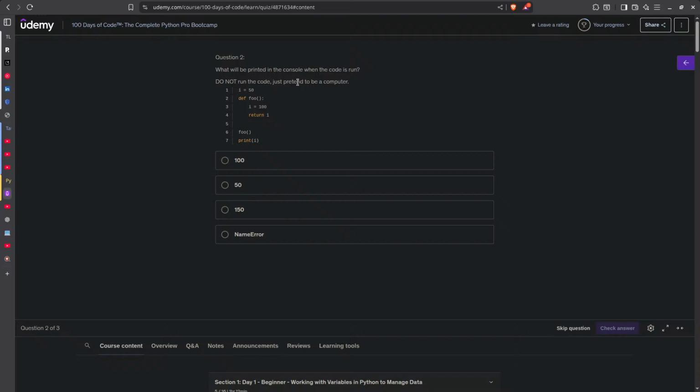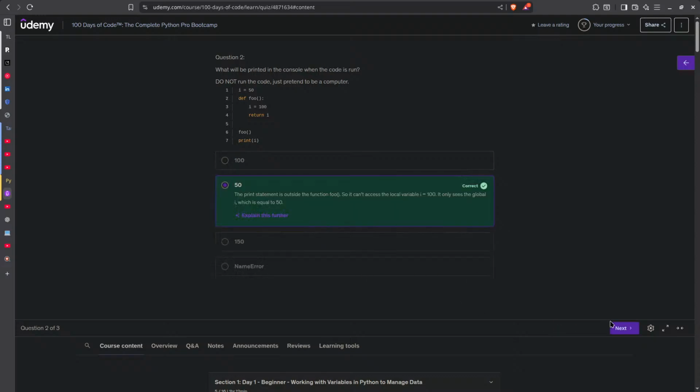What will be printed in the console when the code is run? Do not run the code, just pretend to be a computer. Here we have 50. I'm going to define a foo function, and we have this variable, which is 50. It's now going to be 100. We're going to return it. We are calling this function. So it's going to be 50, easy peasy, because this is a global variable. And this is a whole new local variable inside of the function, and the function actually returns it, but it is not being printed, it is just returned, and that's it.